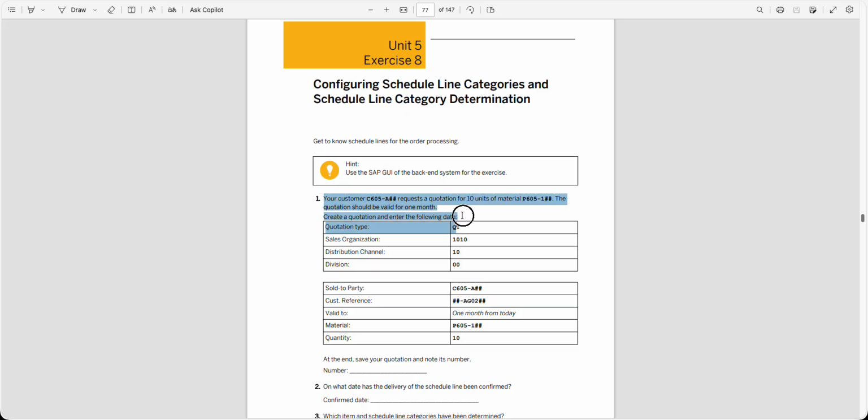So our customer requested quotation for 10 units of the material, and the quotation should be valid for 1 month.